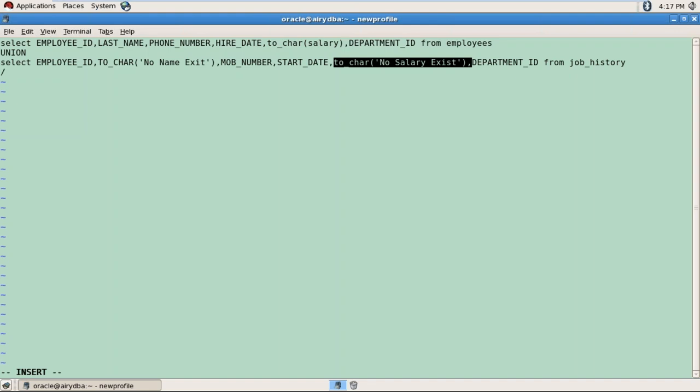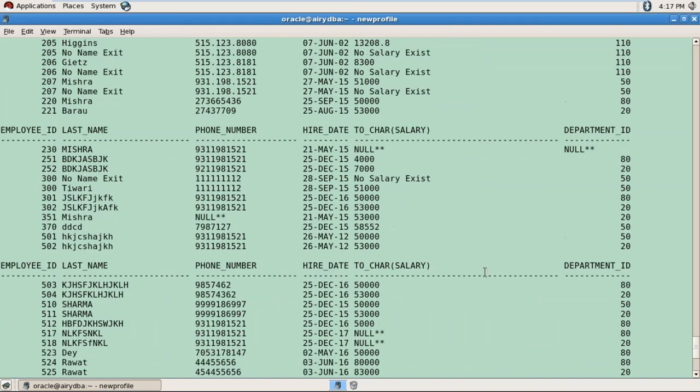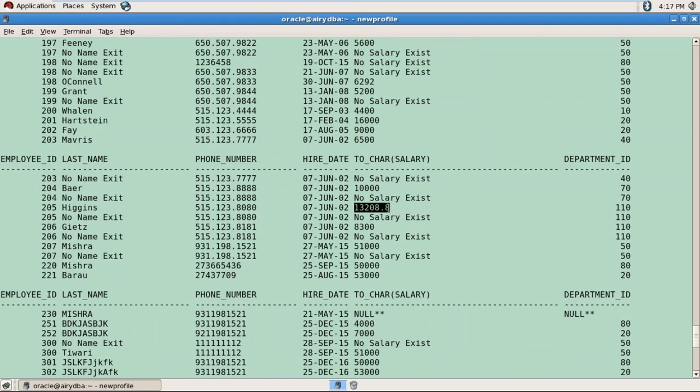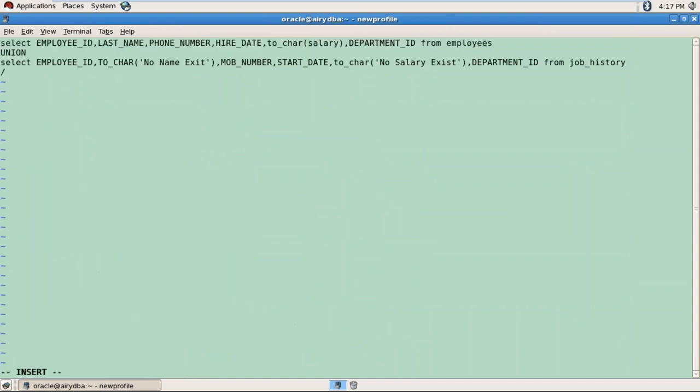In display, it is not giving you any other effect until you use a format model. If you are generating a report, it is not concerned with whether you are printing a character or a number. You just deal with that value only, whether it is printed as character or number. Right, so 'no salary exists' is printing there. So the point to be noted is that if you want to print any character string, the corresponding column needs to be converted to the same data type.